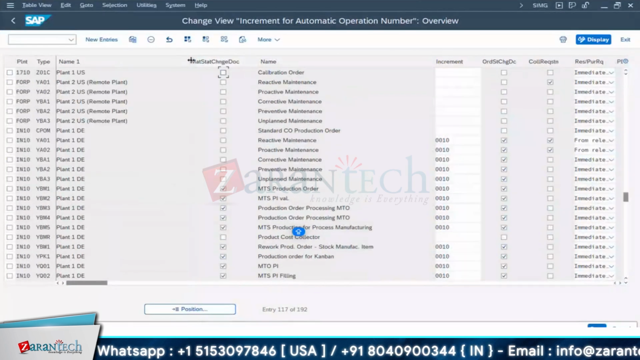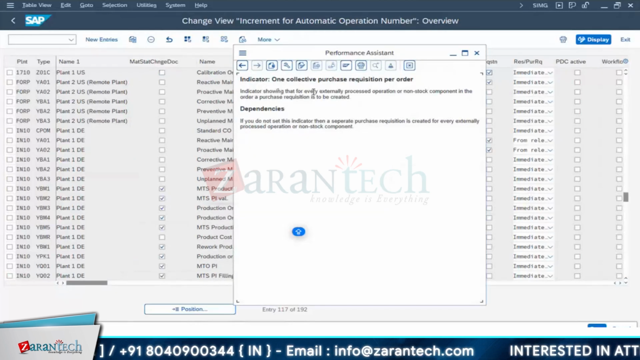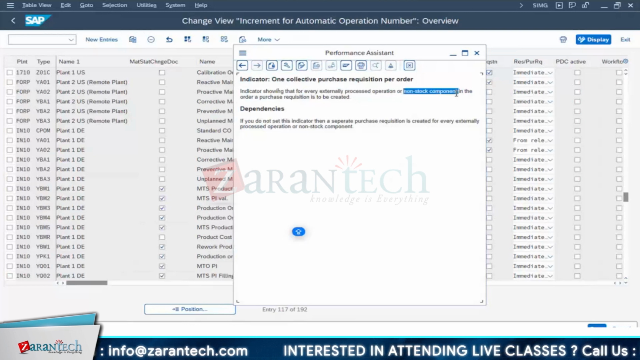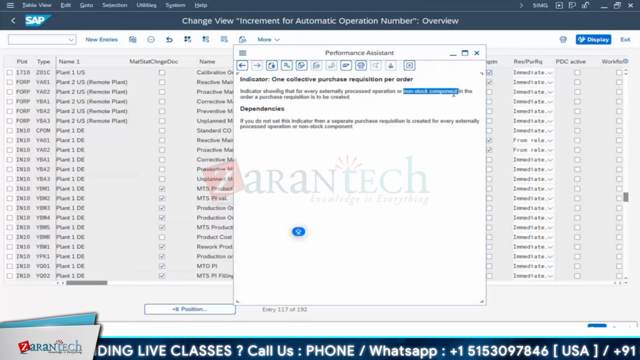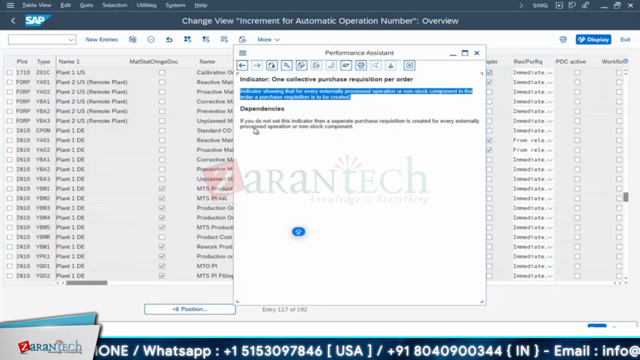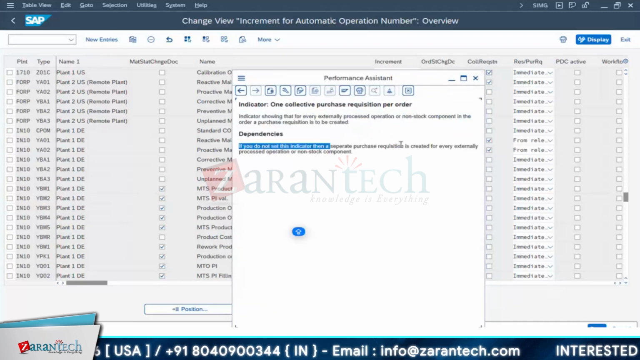Z01. See, select this. Here, if you go for collective purchase requisition, F1 here, see the indicator showing that for every externally processed operation or non-stock, there are two things. The externally processed operation means your PM0203 control key operation or non-stock component N category in the order, a purchase requisition is to be created. Correct. If we don't set this, then a separate purchase requisition is created.